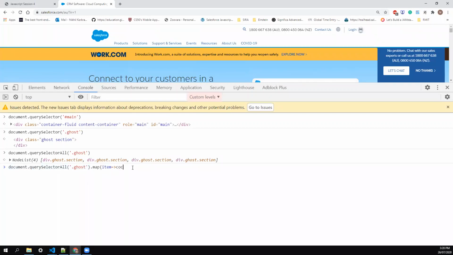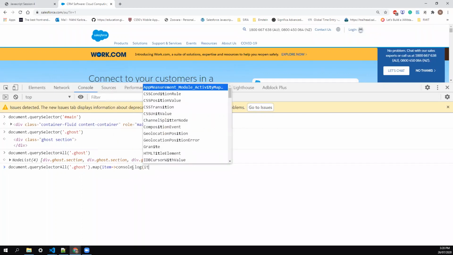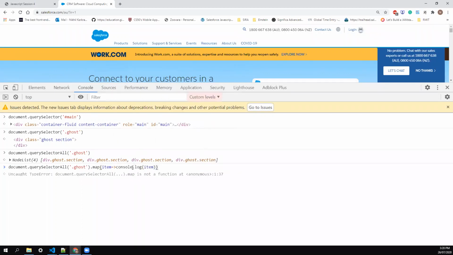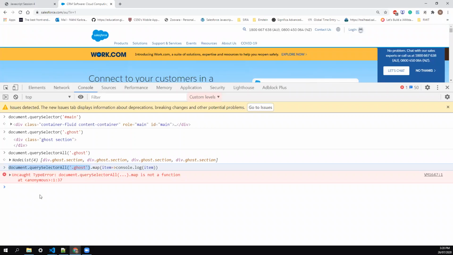So if I run it and print console.log item and hit enter, on querySelectorAll it says map is not a function, but we already know map is a function that runs on an array. Some browsers support this, but it's not an ideal way to run a loop directly on the query elements.